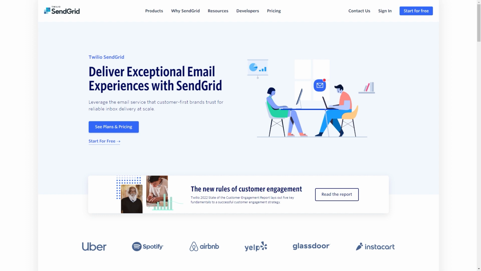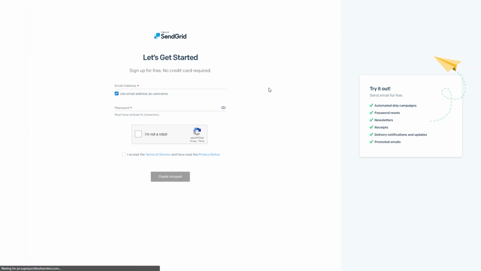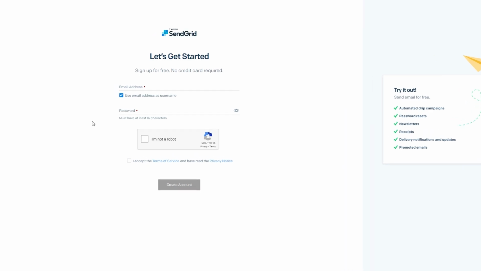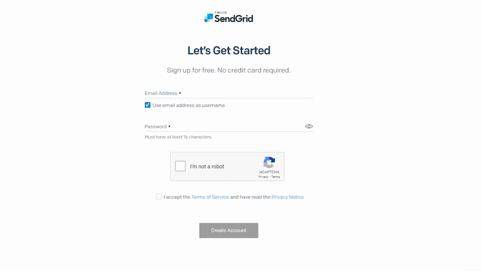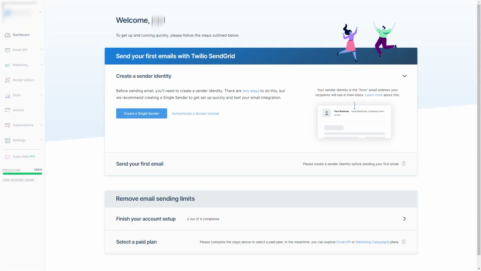To get started with Sendgrid for free, visit sendgrid.com. Then return here and press Start for free, which will load the assignment page. After a few seconds, the page will be loaded. Enter your email address, password, and tick on the acceptance of terms and services over here. Then, you'll be sent to your dashboard.